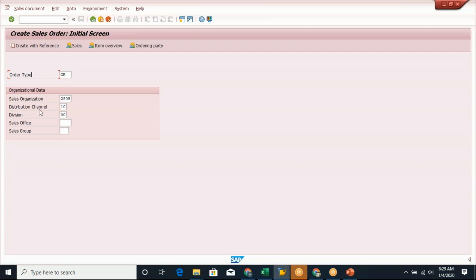And then you need to tell the system at what organizational level you are creating the order. That is the sales organization. And then you need to tell what distribution channel you are using to deliver the product. That means to sell this product, whether you are using the dealer, retailer, or direct door-to-door marketing. That also you need to specify. And you also need to specify the division.